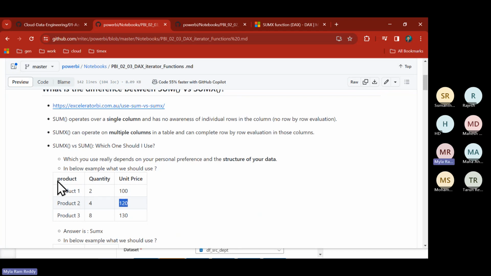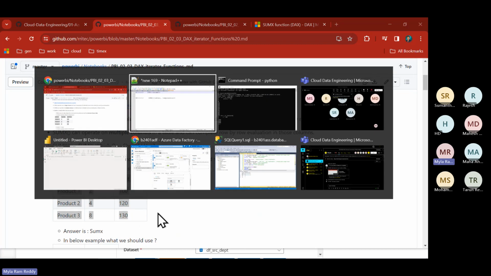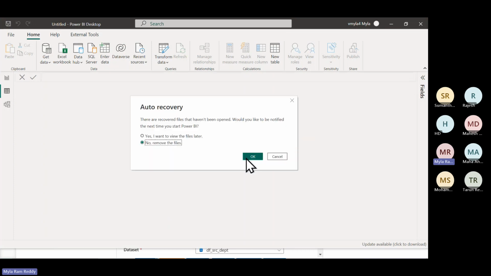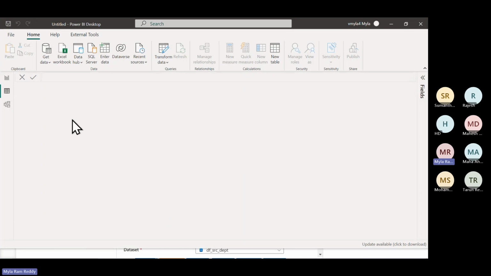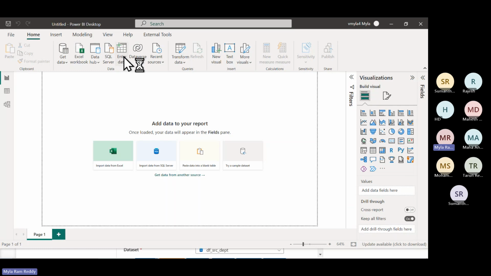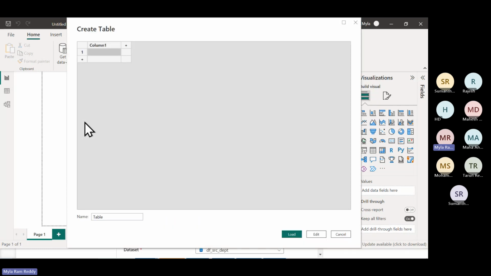Let's say I'm taking this data, whatever is available. Let me take this one like this. Then I have an empty Power BI Desktop with me. Let me close this, recovery is not required. Now it is an empty Power BI Desktop. To experiment with any simple things, we have Enter Data available. This is very useful. Click on Enter Data here so that we can write some sample data.